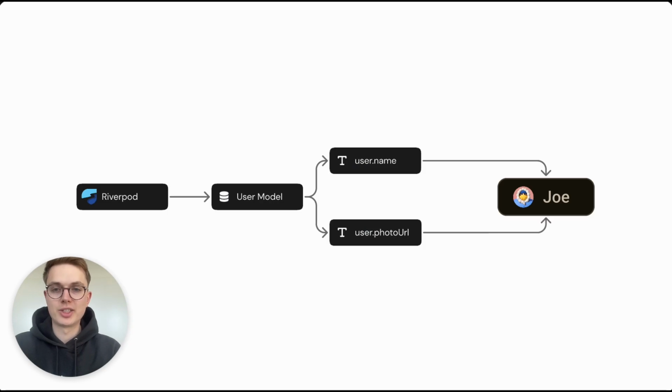Here we can see our diagram that illustrates our issue a bit more. So here we can see that our user avatar component on the right heavily depends on information provided by the user model. And our user model gets this information from a Riverpod provider. Therefore, this component has a provider dependency. So let's go ahead and refactor it.